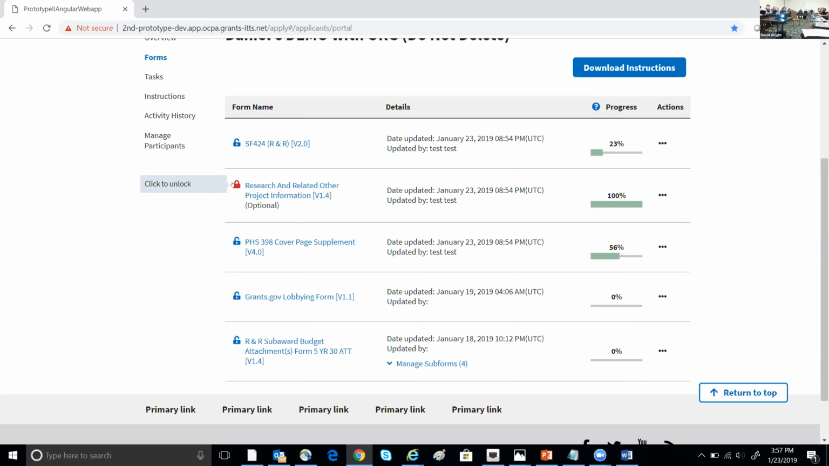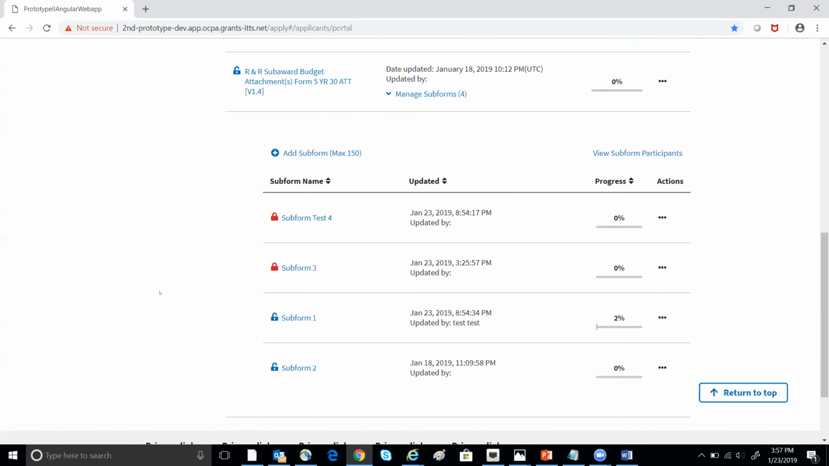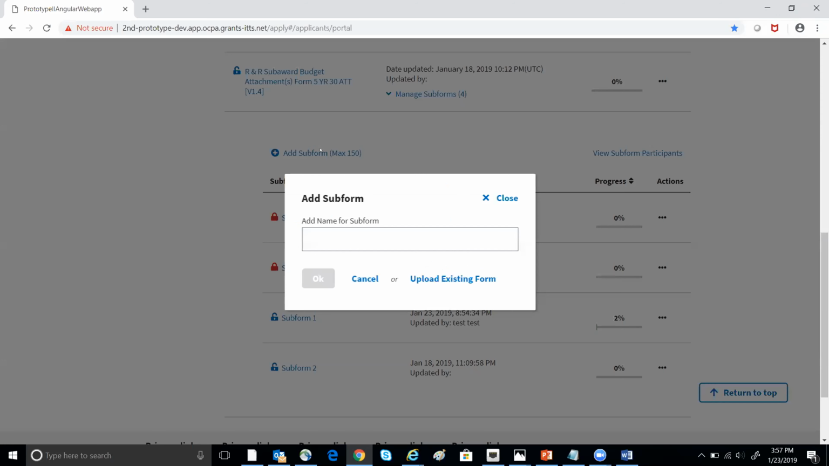Could you go to the manage subforms again for a second on the R&R subaward? Yeah. Sure. So then on the subform name, that's actually the name that they've given to that particular form. Correct. Is there a way to show the institution that goes with it? I'm just thinking again that it would be very useful to be able to see that this is from MIT or this is from University of Kentucky or whatever.